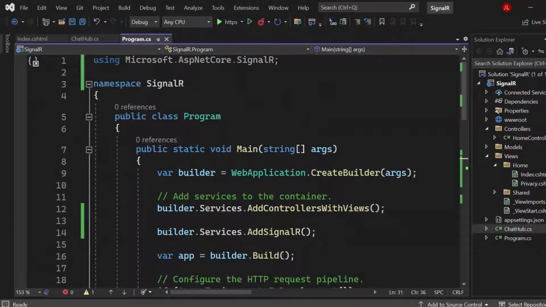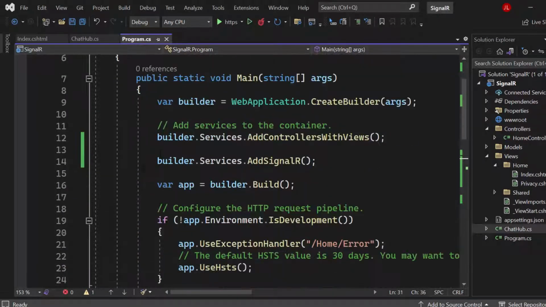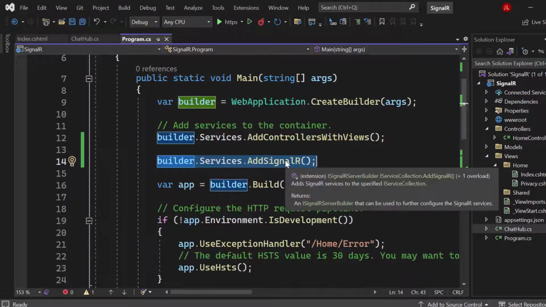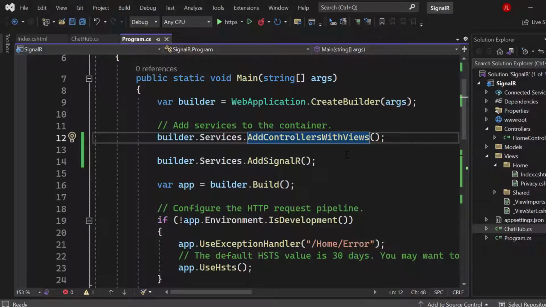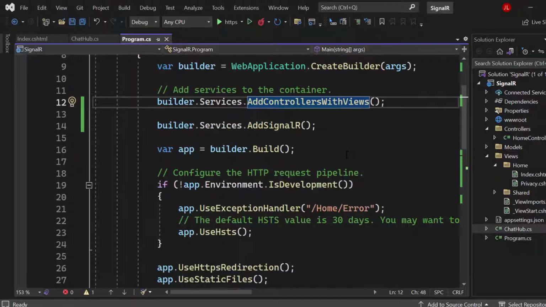Now, if we go to our program and scroll down, we can see that we add SignalR to our service container, right? So add SignalR service to the specified service collection. Now by adding this, we are able to set up a SignalR hub, which we can use to connect to, so that clients connect to our SignalR hub.